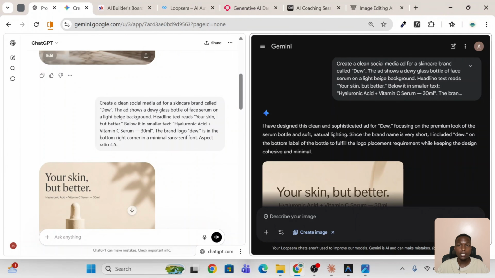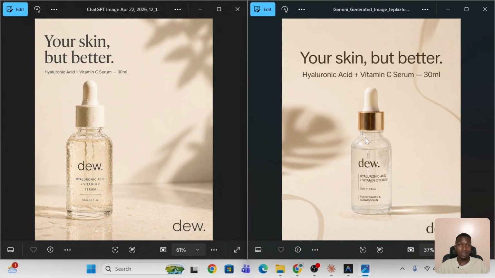Now this one is a skincare ad for a brand called Dew. Both of these are generally usable as social media ads without any editing, which makes this one a draw. On the left, GPT Image 2 went for this warm, dewy feel with water droplets on the surface, probably because of the brand name. And Nano Banana 2 on the right went cleaner and more editorial with a gold dropper cup, but the text, the layout, the typography, the hierarchy, both of them got it right.